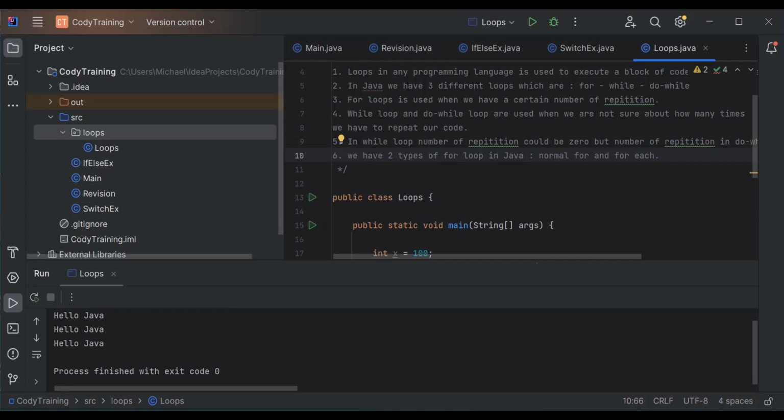For each is a simpler version of for loop that is used to iterate lists. And we will see an example about this for each when we talk about arrays and lists later in this course. But for today, we're gonna talk about normal for loop, okay?